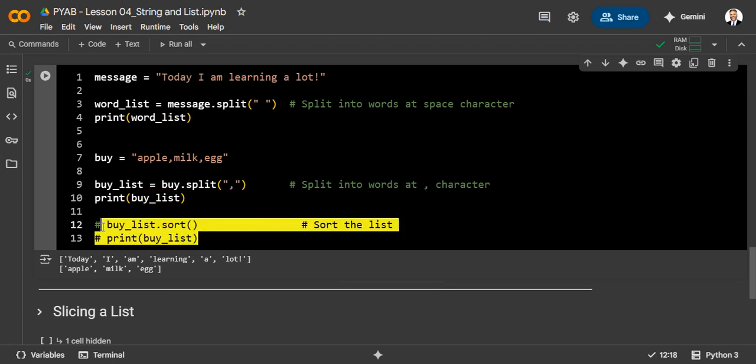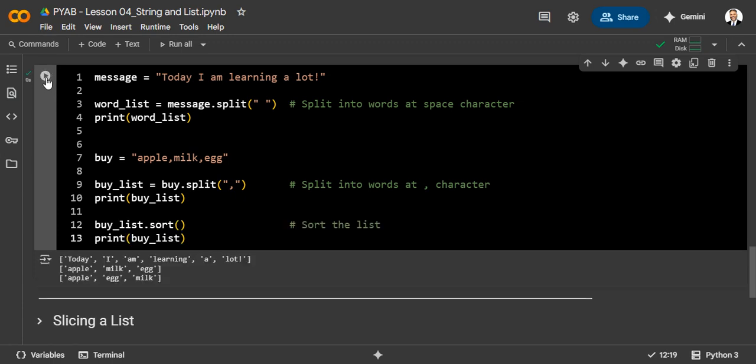Can I sort it? It is an alphabetical list. I want to try and check whether I can sort it. Run it. So you can see apple, egg, milk. Instead of milk, egg, it becomes egg, milk. So it's possible to sort it also.